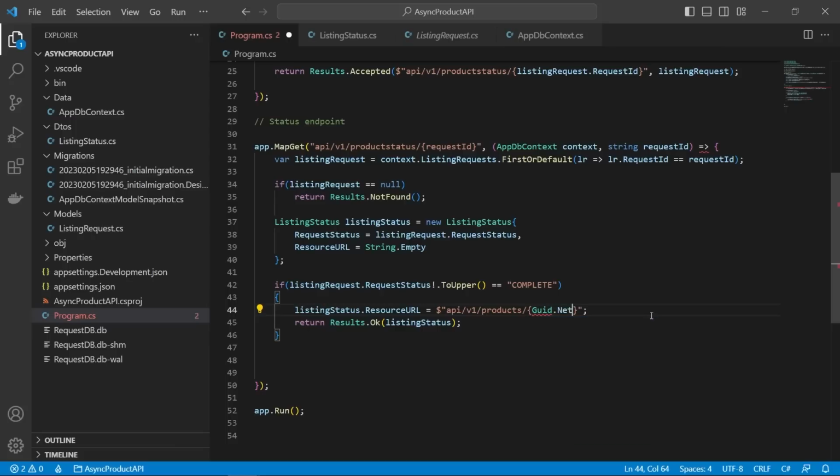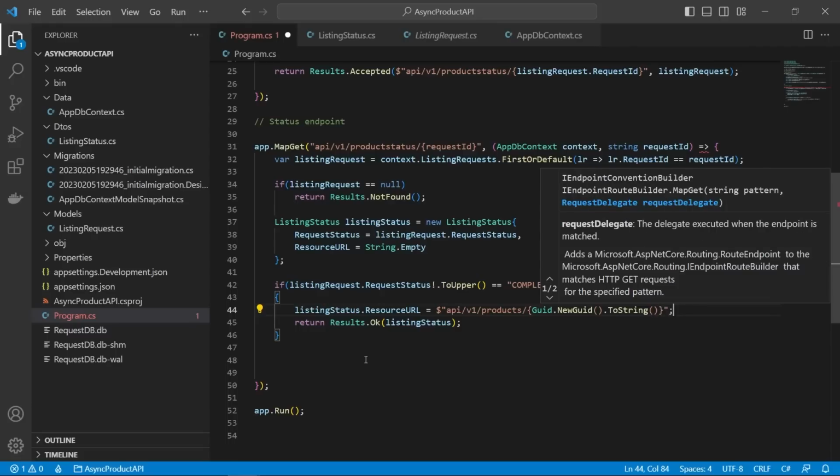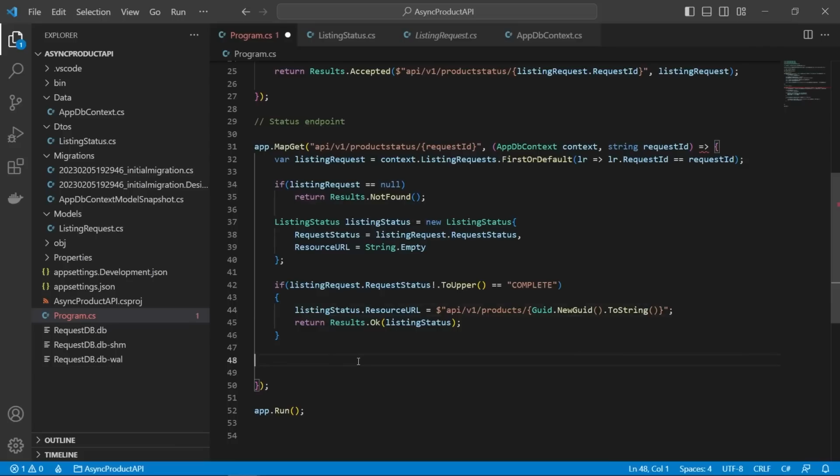So again, we'll use new GUID and toString, like so. Now this ID, as I'm sure you can appreciate, doesn't go anywhere, it doesn't relate to anything, it's just a new ID that we have generated. And again, you'd have that stored in a database somewhere and all that kind of stuff. As I said, I decided not to implement the job processing stuff, which is probably where this would come from.